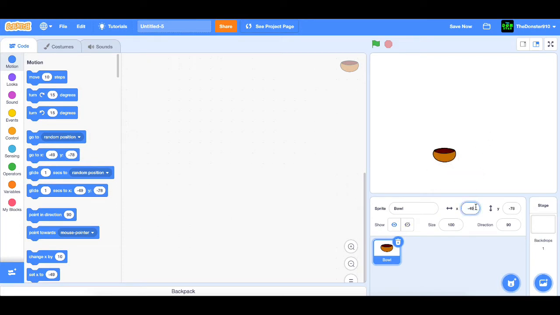Now, you can drag it if you want to, but I like to just type it. 0, and then not 100, 125. We're also going to make the size 200 instead of 100 because else it's too small.